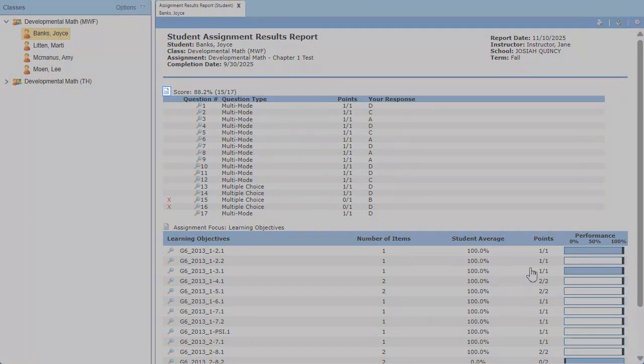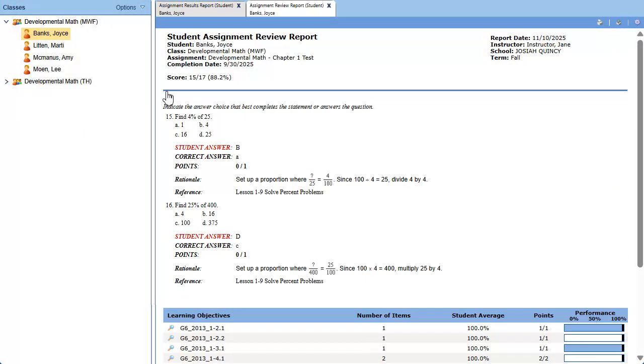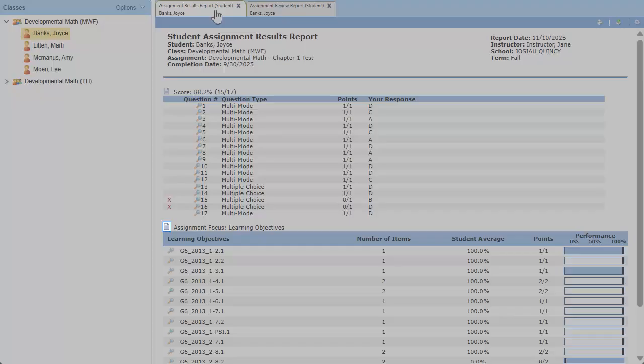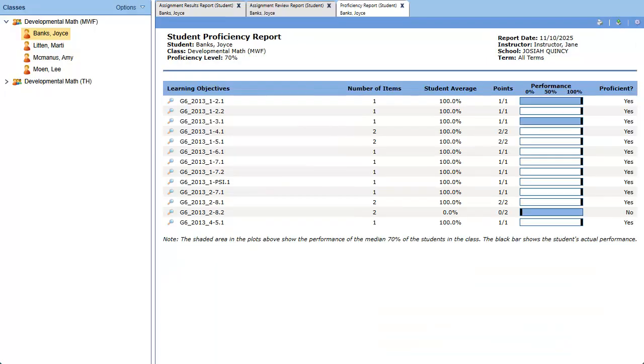You can click the document icon next to the score to drill down to the Student Assignment Review Report. We'll look at this report in more detail in the next section. From the Student Assignment Results Report, you can also click the icon next to the Assignment Focus to drill down to the Student Proficiency Report. We'll look at this report in the Proficiency Reports video.